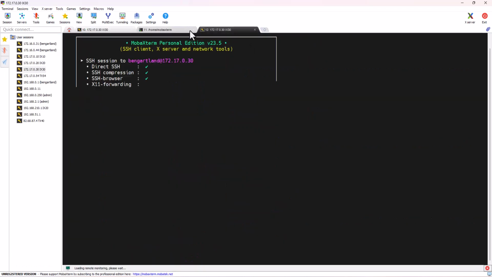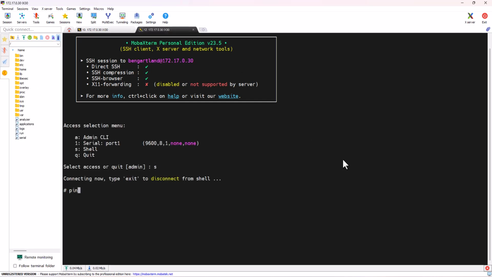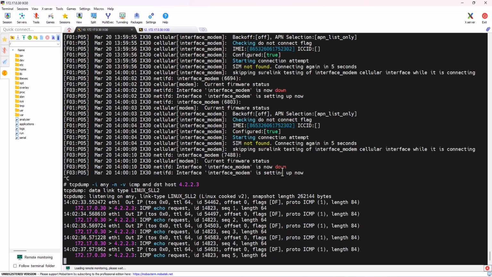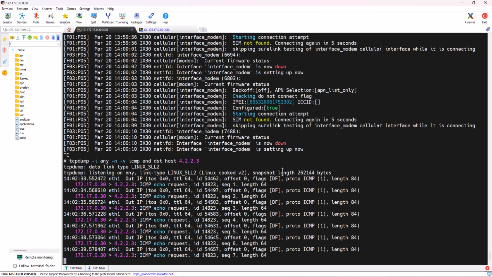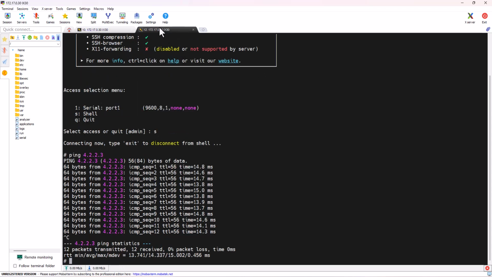I'm going to connect to the same device, select shell and just run a ping. If I run that from this shell session and scoot back to the original one that's running the trace, you can see there's packets being shown. So I'll switch tabs and Ctrl+C just to stop the pings.